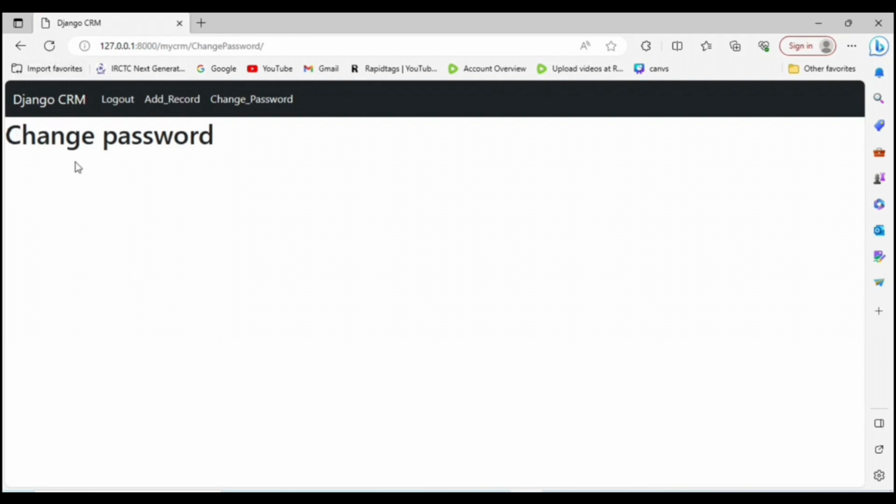The next step, step 2, is to create the form to take the user's old password, new password and confirm password. But this is a very common activity. Whatever the basic requirements for any website, those requirements are already fulfilled by Django. So to change the password, Django already provides an inbuilt form. We have to import that.